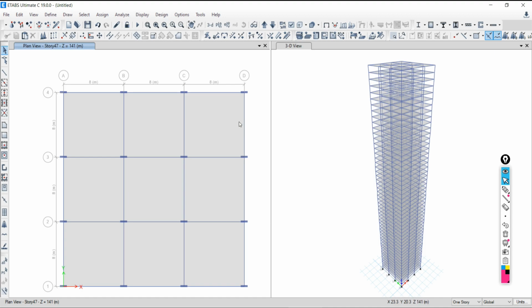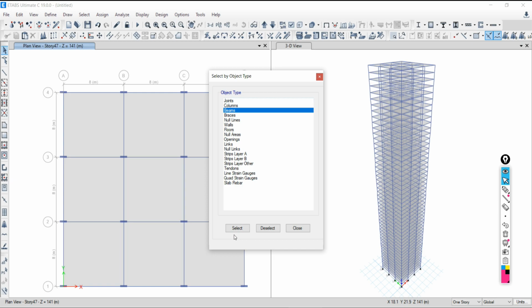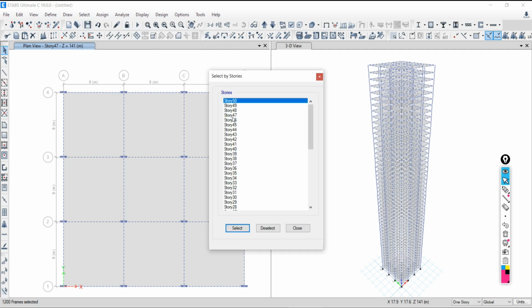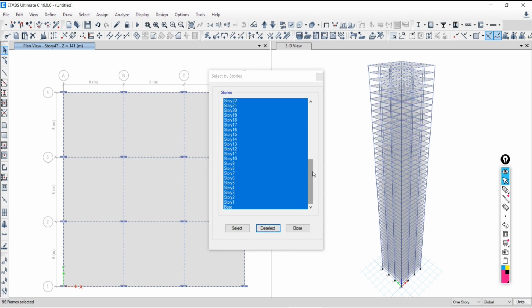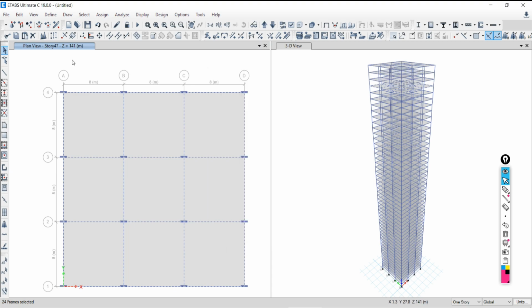Again, suppose I want to select all the beams of this line. Previously, what was there in the selection command? If you want to select all the beams of this floor, you go to select, then object type, then select the beams, so that all the beams from top to bottom are selected. Now, if you want to keep the selection only on the 47th floor, go to select, go to deselect, go to story, and leave the 47 unchecked. Select all the others and say deselect. So only the 47th floor beams are selected.